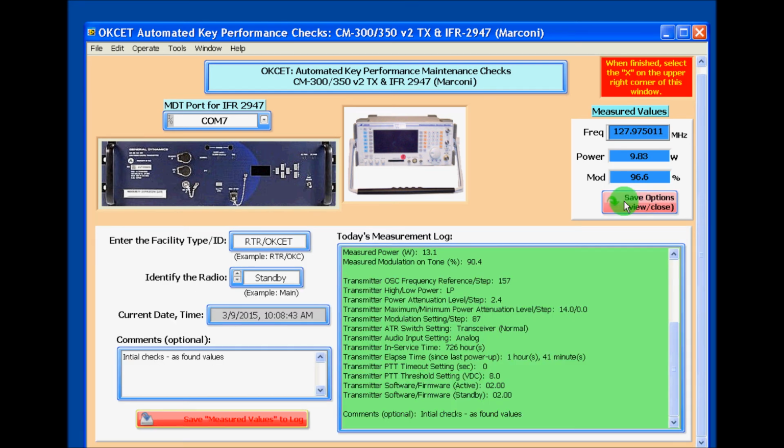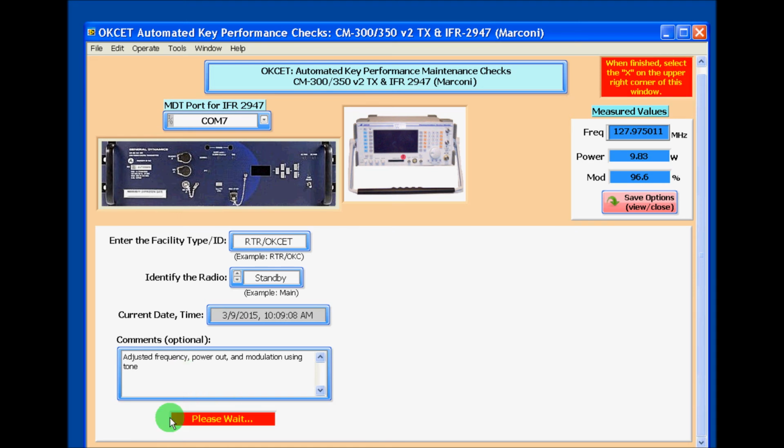Now, the last thing we want to do here, since we made changes to our frequency, power, and modulation levels, we want to save these new levels and the new step levels associated with the changes in performance. So I'm going to enter my comment accordingly. I adjusted the frequency, I adjusted the power output, and I also adjusted the modulation level using tone. And then I'm going to hit my save. And that log now is going to be saved with the new timestamp.